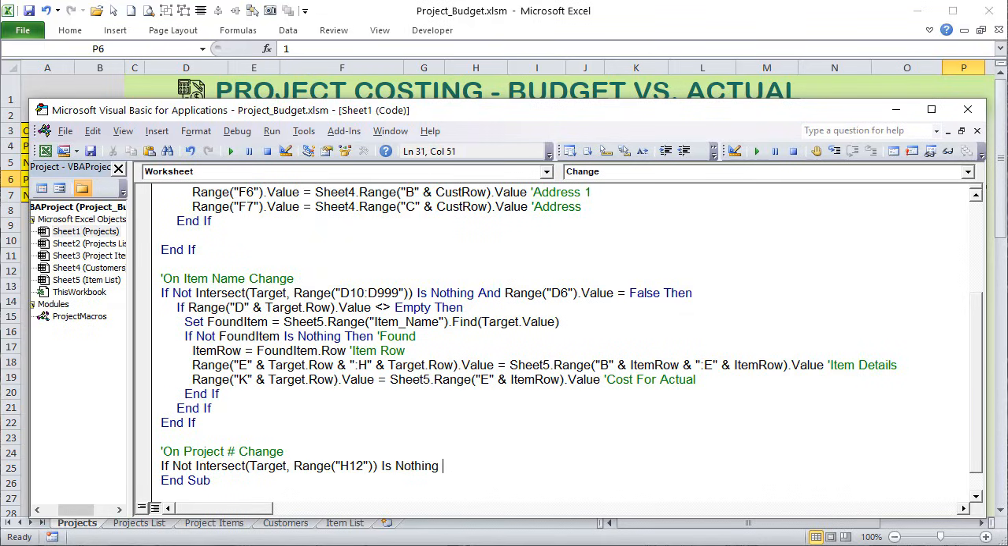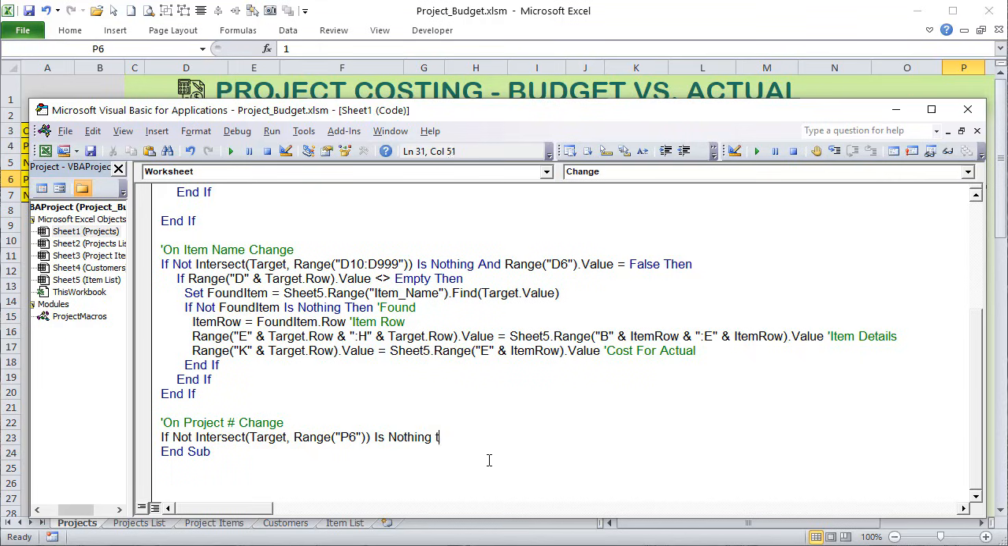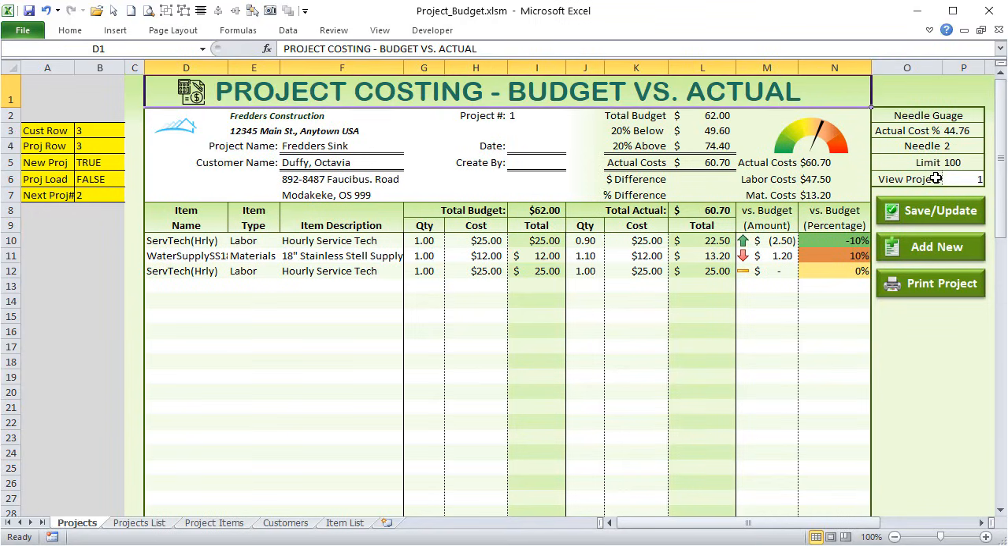So in that case, that's what we want to load. But we do want to make sure, of course, that there is an actual row. If P6 is nothing, then what do we want to do? Then I want to do something. First thing I want to do is take whatever is here and put it right here into I2.